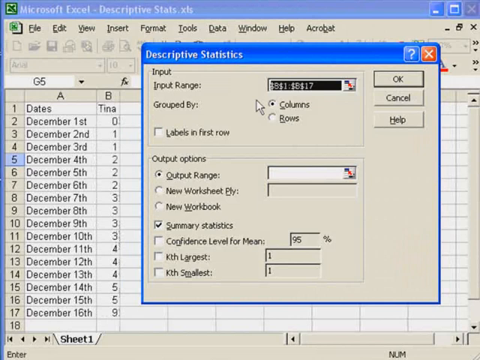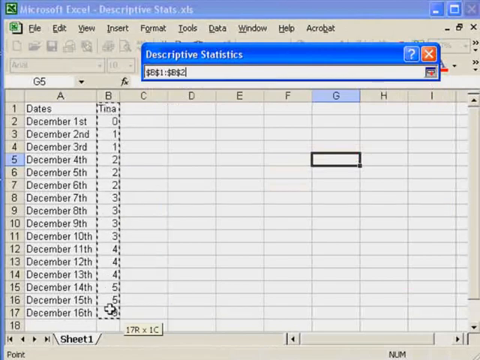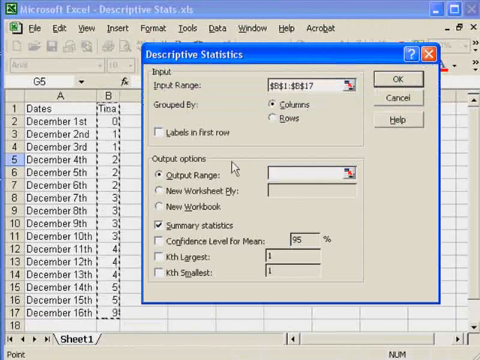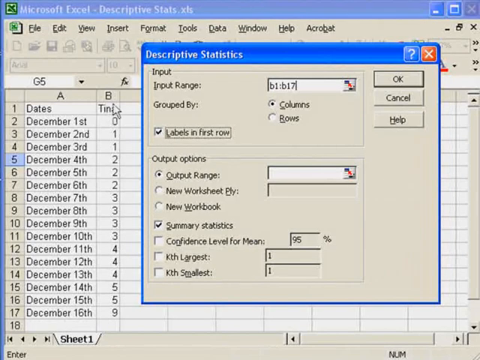Another way of doing it would be just to click. If you have XP or later, you can just click here, and when you let go, it's filled in automatically. Another way I could have done it is just entered the data. I could say, okay, I want from B1 all the way down to B17. Any of those ways will work. I do want to click Labels in first row so that it doesn't try to use Tina as a number. It would tell me I have an error, but I do need to say Labels in first row.